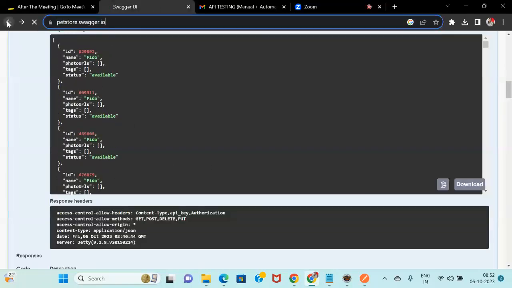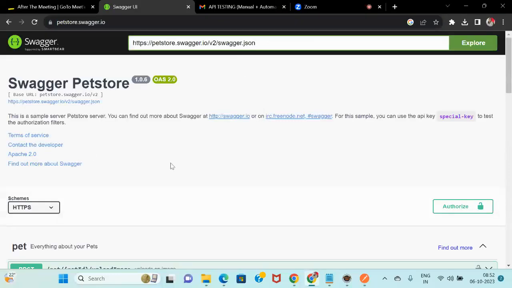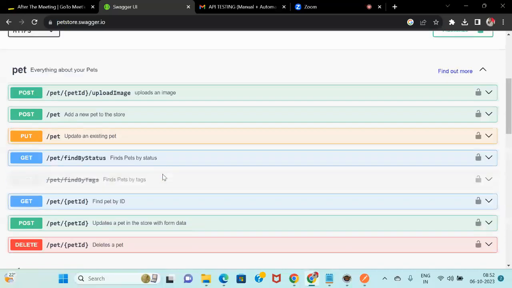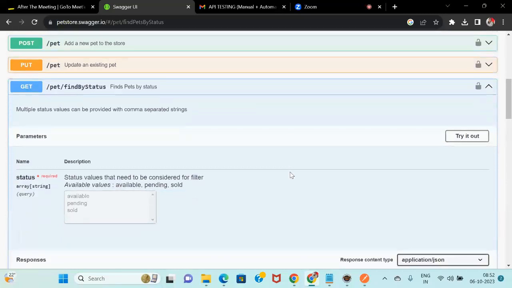So in the Swagger document, if you go down, I have pet by status. I have find pet by status. If I expand this, and you observe the document, I have to find the pets by their status.